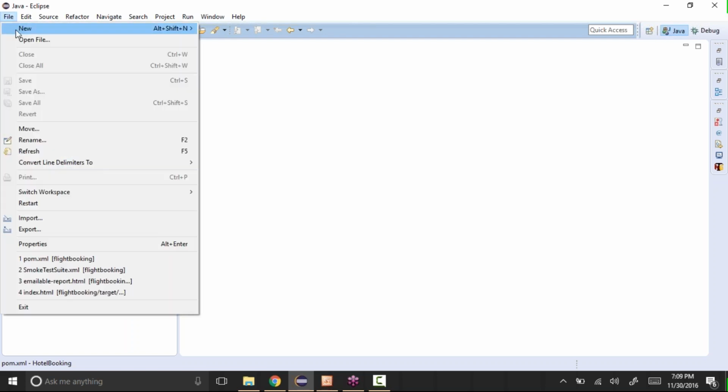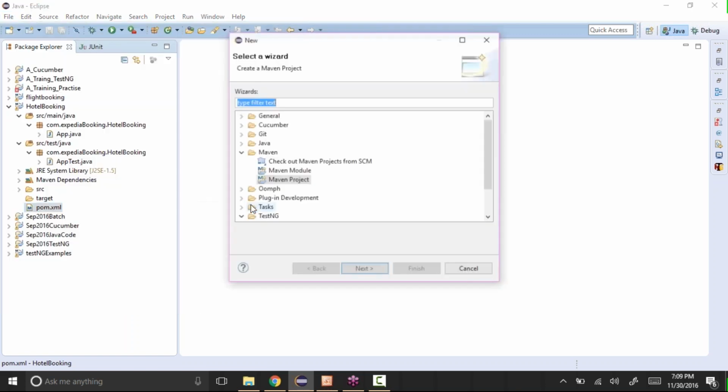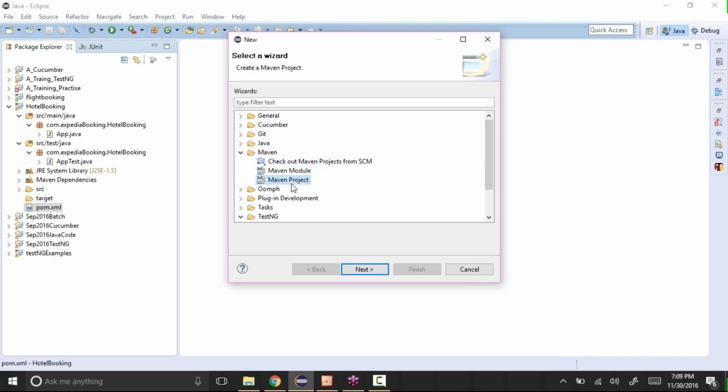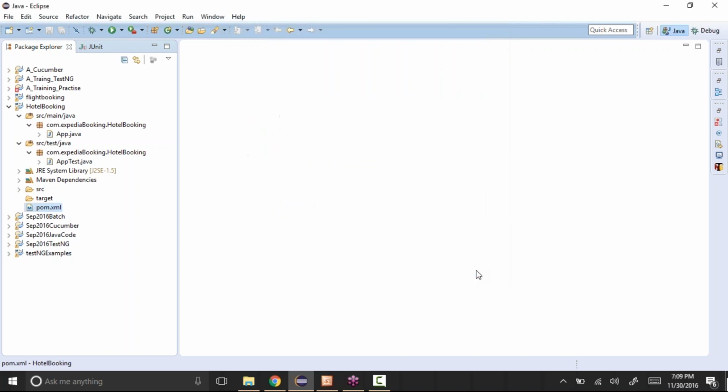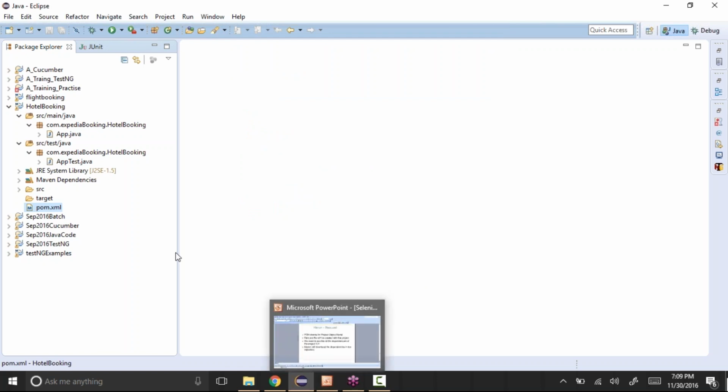Go to File, New, select Other, and select Maven Project from the list. So we need to select this Maven, which will create the Maven project. We need to give all the details, like the name of the project as well as all the details required to create the project. And once you create that, we'll get these folders.